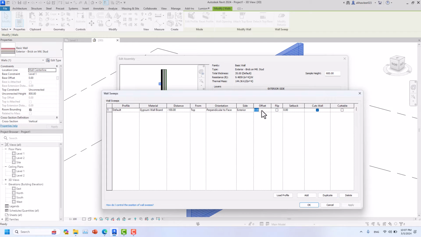We have the offset. If I make it 20 centimeters, it goes out from here. Or make it, let's say, negative 100, it goes to here. So it's depending on you. If I want to have 10 centimeters from here, it's going to this side. If I want the interior side, so 10 centimeters from here. So I'm keeping it at the normal one and apply it.